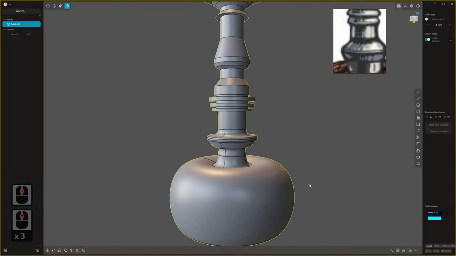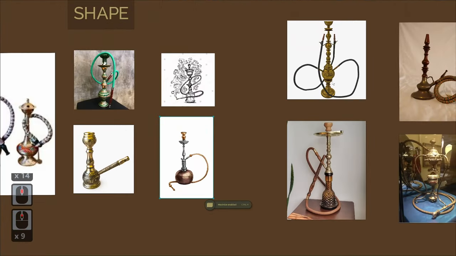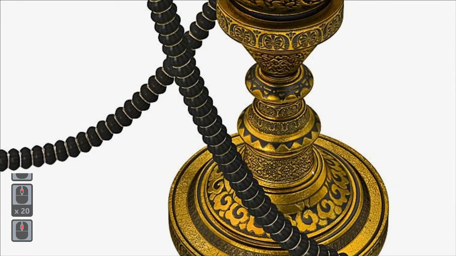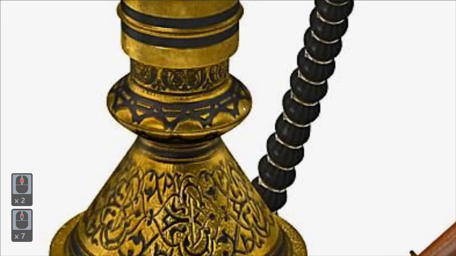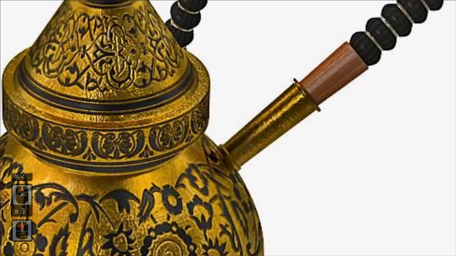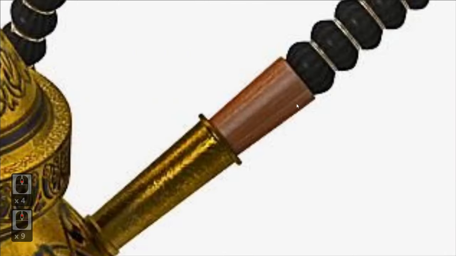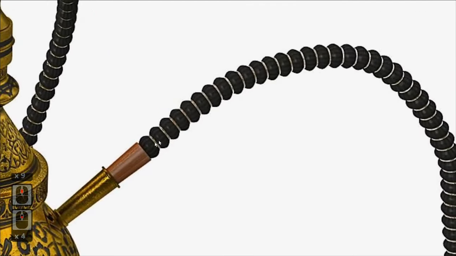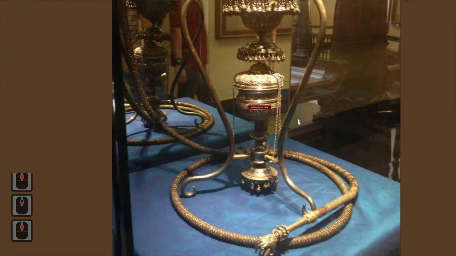a nice organic shape. Now, if we go into our reference board, these things can get quite ornate, and there's always little curves and nooks and things like that. And we're really just trying to build these organic kind of looking shapes. Now, I really like this place to put the hookah in, and I also really like the shape of these cords for smoking.